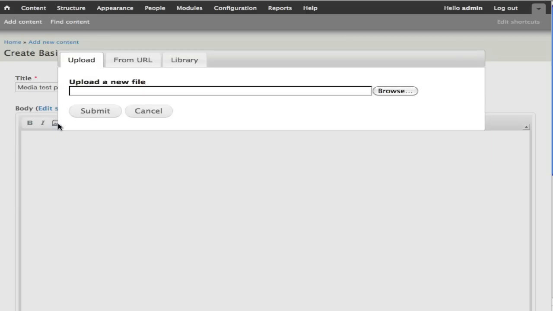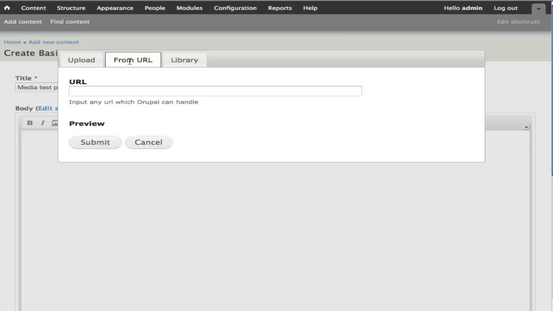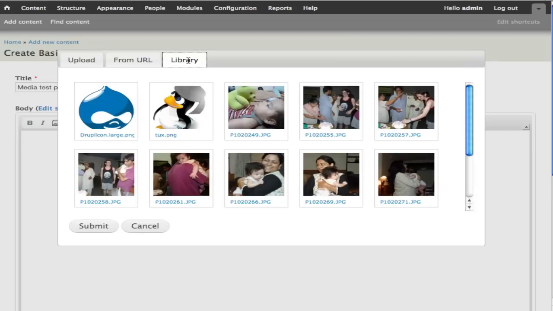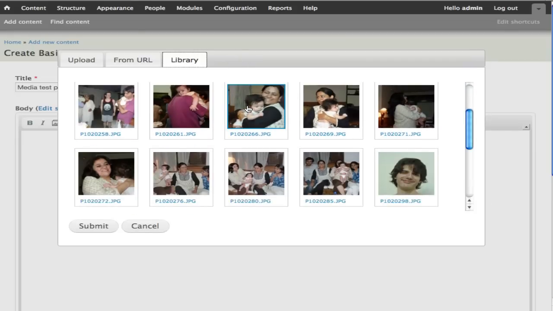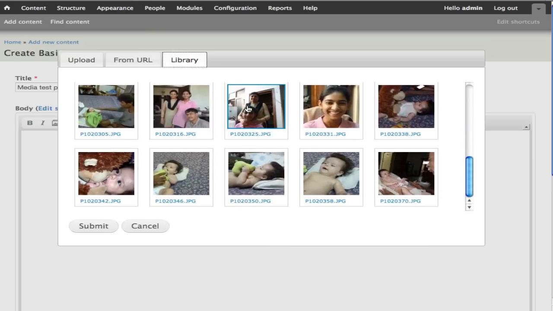Let's launch that, and that launches the media browser. Media browser is an interface which can be used all over Drupal, which allows you to pick a file from your media library, or you can upload a new file, or you can add one from a URL. So from the library, let's pick the one we looked at before, or let's go for this one.